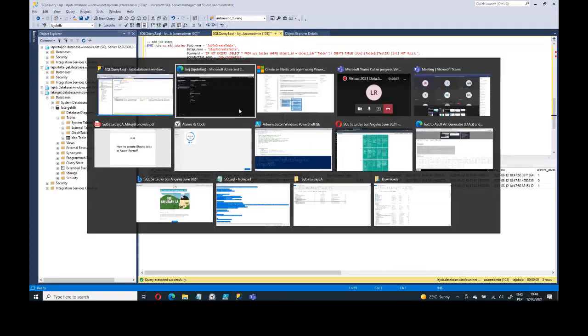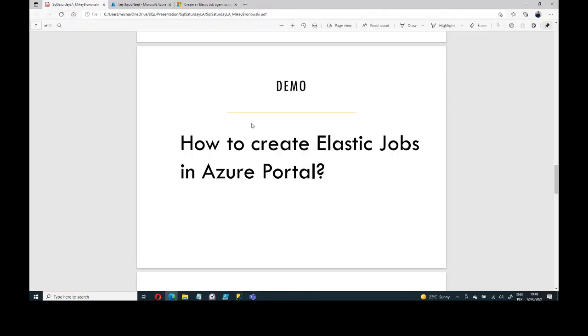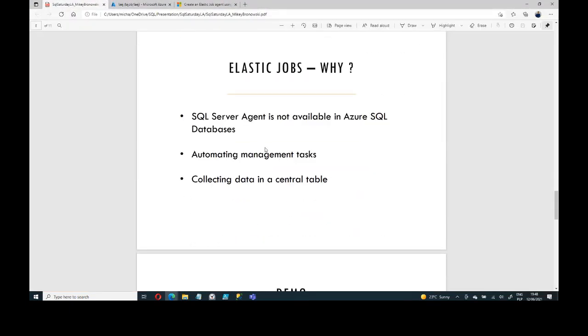And now I'm going to switch to the presentation. So why do you want to create those jobs? First of all, the traditional SQL Server Agent is not available for Azure SQL databases. And if you had some tasks and automated those tasks on-premises, you might be missing this functionality. So if you want to automate management tasks or maintenance tasks, it's very good for that. And you can also use those jobs to collect data from different servers in one place. And I will show you an example of that.